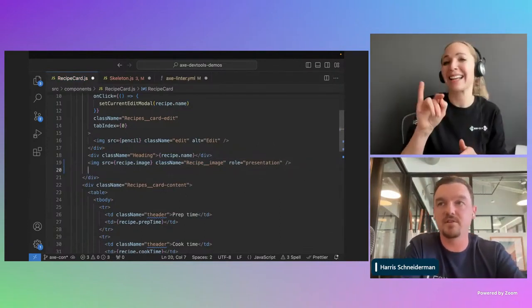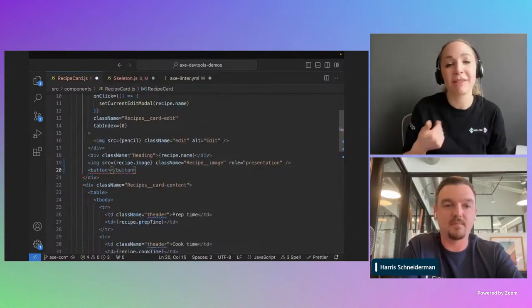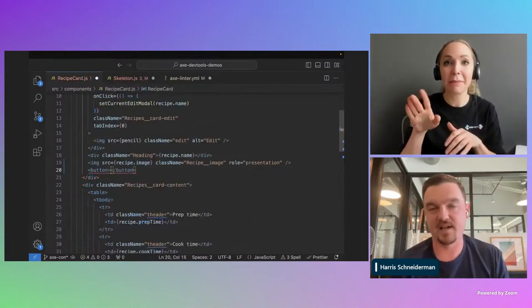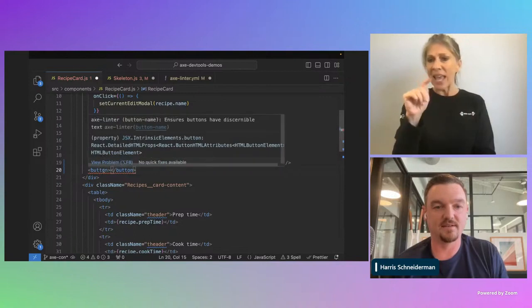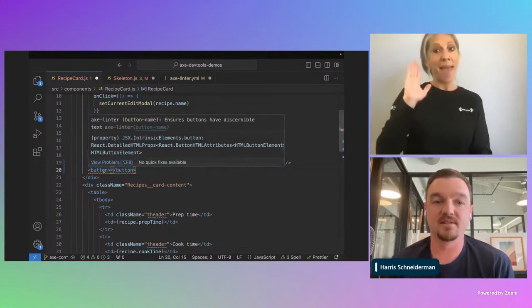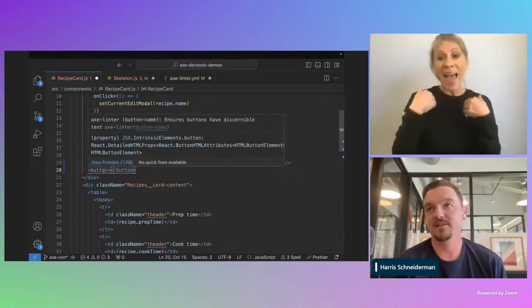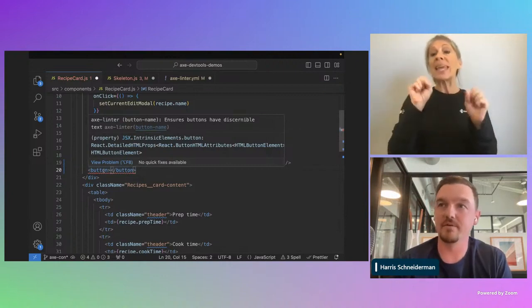There's other cool things you can do. Like if I type in a button, doesn't have any text yet, it's going to yell at me saying, hey, ensure that your button has discernible text, Axe linter. So it can catch a lot of low-hanging fruit.